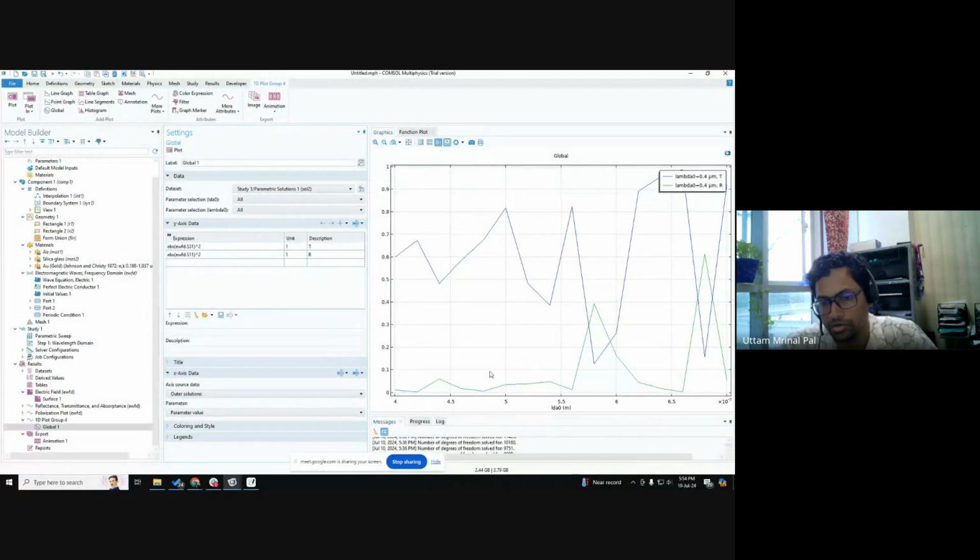Yeah, so here you can see, it's a continuous line segment. This is for the transmittance. The blue line is for transmittance. The green line is for the reflectance. Okay. So ideally you need to do it for a very small shift in wavelengths.